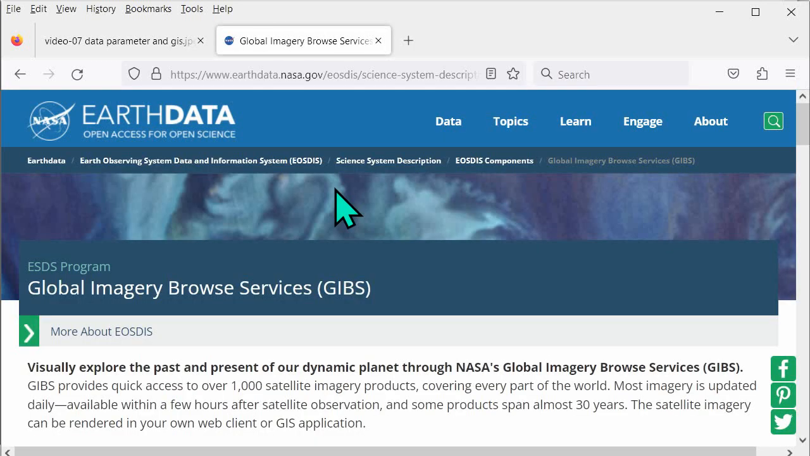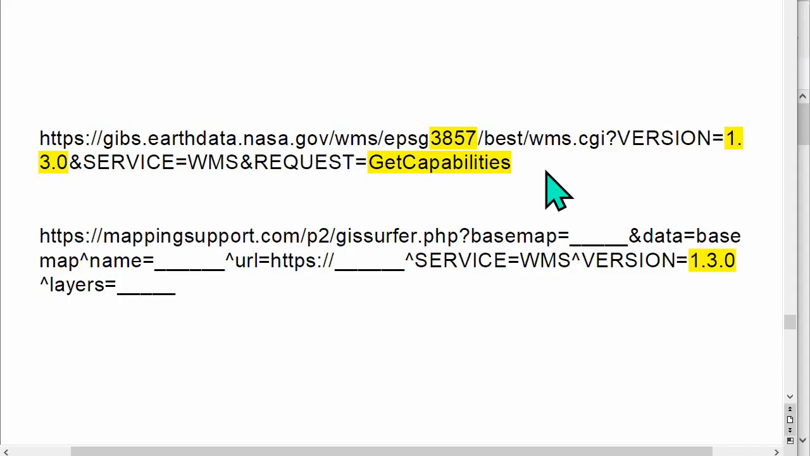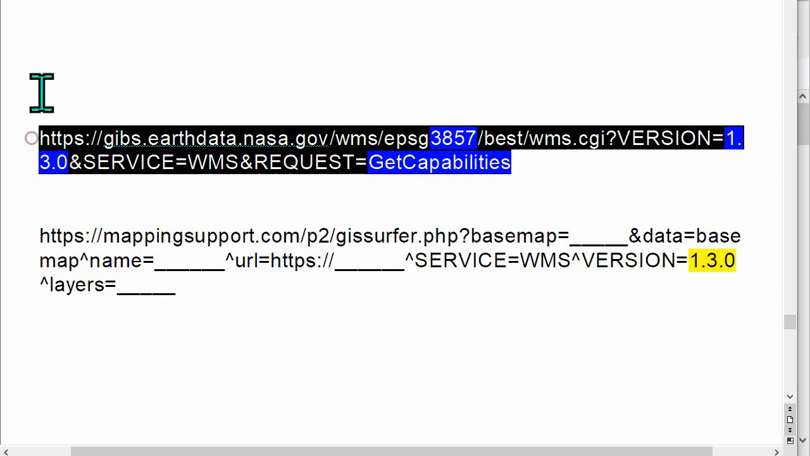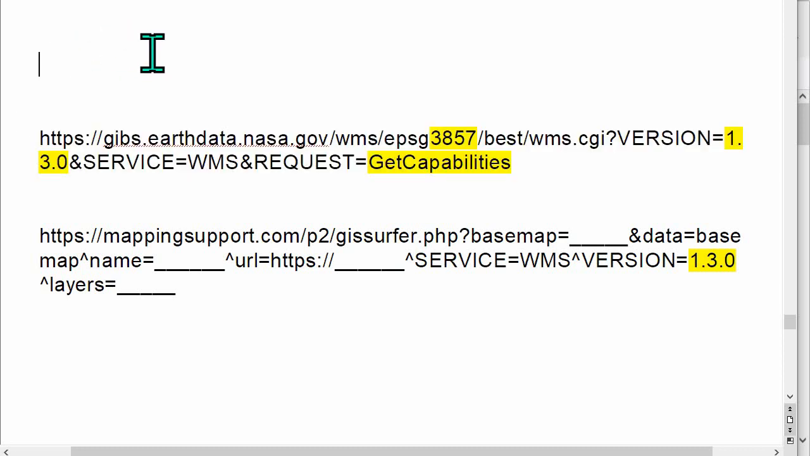Now, in addition to Mesonet data, another excellent source of data that can be displayed with the WMS syntax is NASA. I'm looking at the NASA GIBS page right here. And now the screen is showing the Get Capabilities file for the NASA WMS data. We know that the version number is 1.3.0, so I have already filled 1.3.0 in on the map link that I'm going to build. Now take a look at this here where it says 3857.